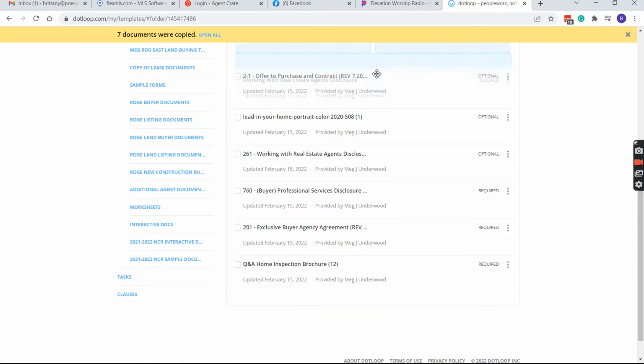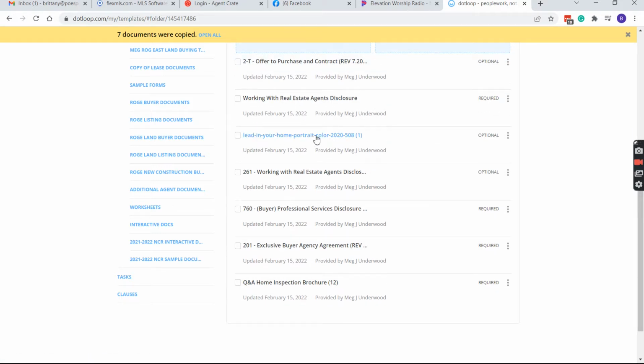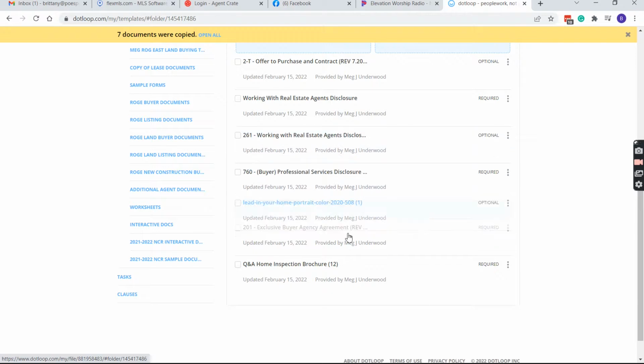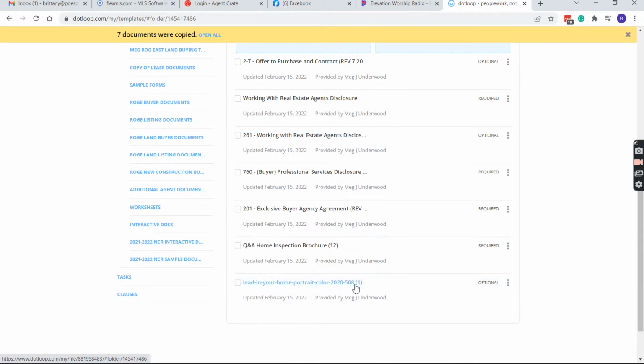I do want to start with also, there's some of these things, like this lead in your home, that's only going to be needed if, for our state, there actually is a lead-based paint addendum that's required. So some of these documents we just keep in here for if they're applicable. But if you go down the list, we have the offer to purchase, working with real estate agents, which we have 2, we should not. I'll have to check that out. Professional services, exclusive buyer agency, and question answers on the home inspection.